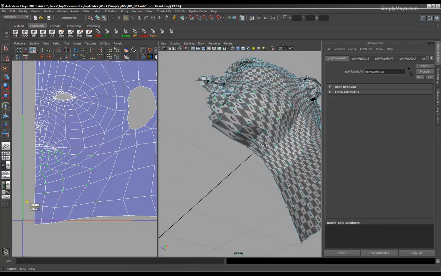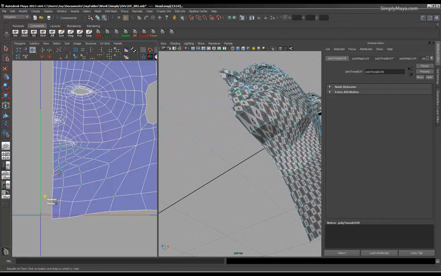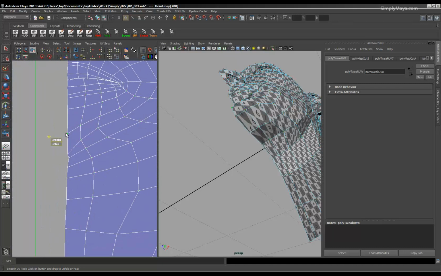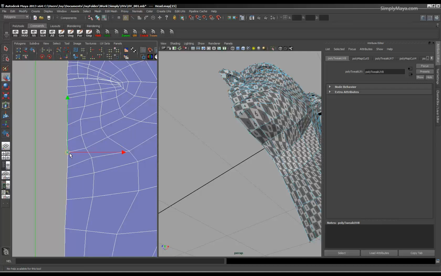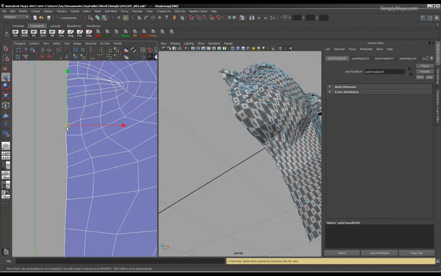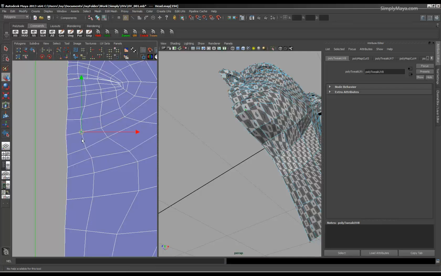Yeah, so that's going to be a problem area to deal with. So what we can do is start to move things around a bit. There you go, that's the problem area just there. Okay, so we can start to move things and get those looking fairly normal.